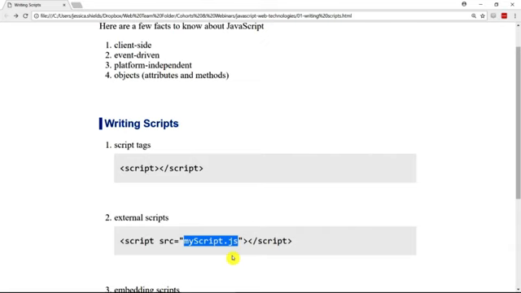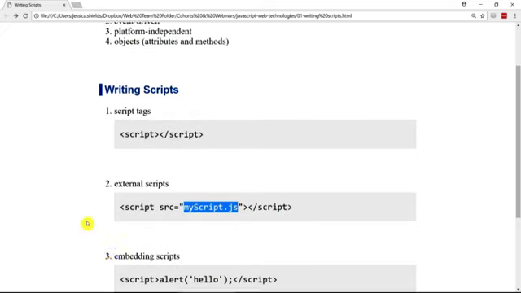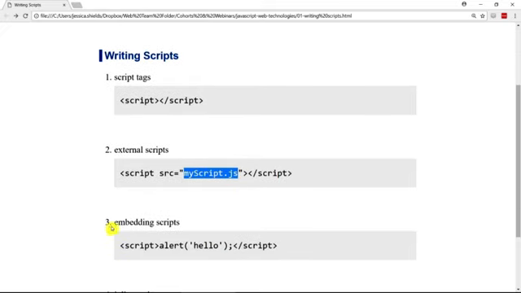This is much like what you've also seen in the course when we work with an external CSS file, where we write all of our CSS code in that .css file, and then our HTML pages link to that file. Very similar concept. We also have the option to embed our scripts.